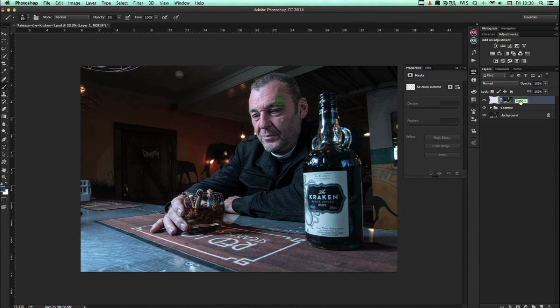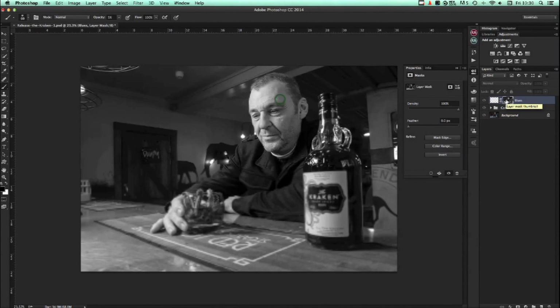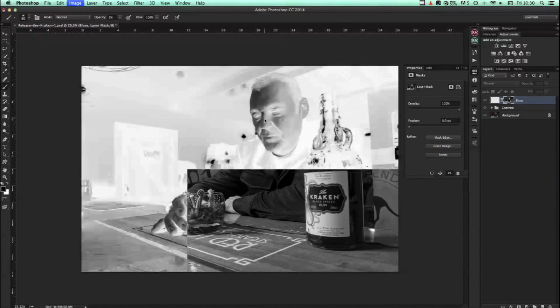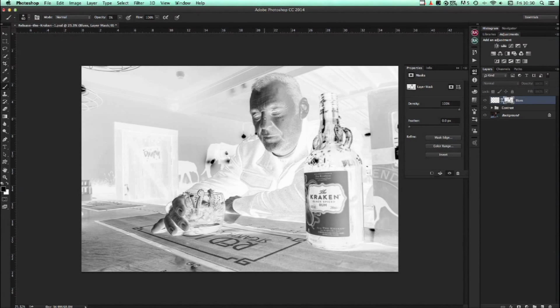We're going to rename this layer blues, so we know we're going to add blues into the shadows. And again, if you hold down the Alt key and click on that, you're going to see what your layer mask looks like. So again, knowing how layer masks work and knowing that we want to add blues into the shadows, we can see that this layer mask is the opposite of what we want. So we'll hit Command I, Control I on a PC. That will invert the layer mask.